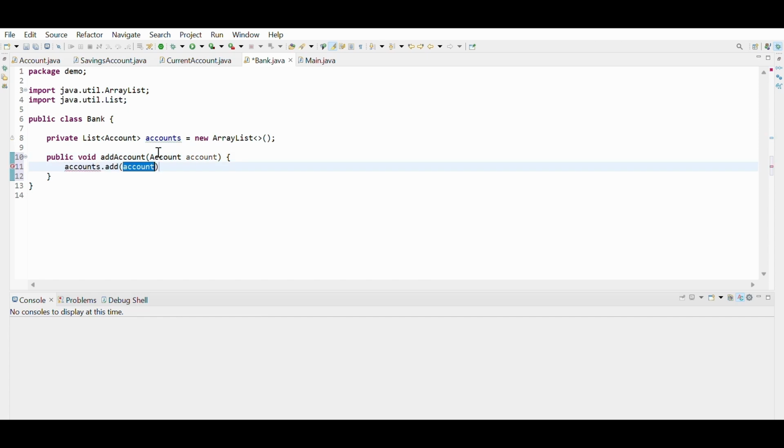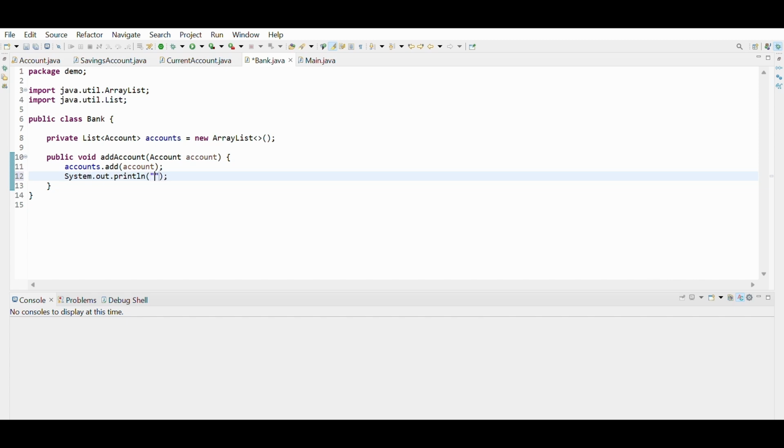Add, and a sysout statement: account added successfully. So now add account is done. Now we can search, public.